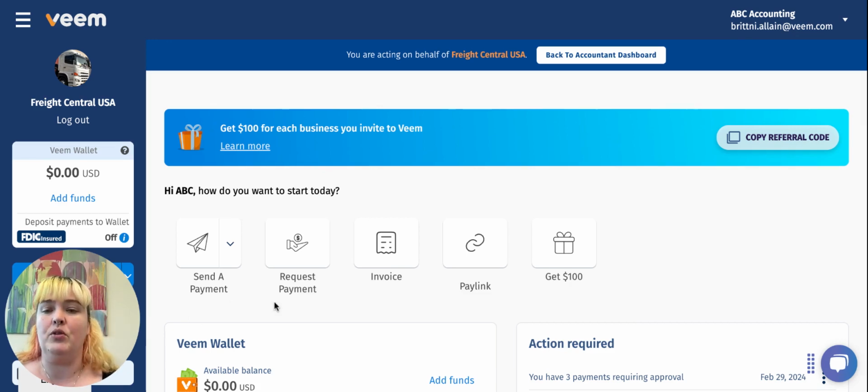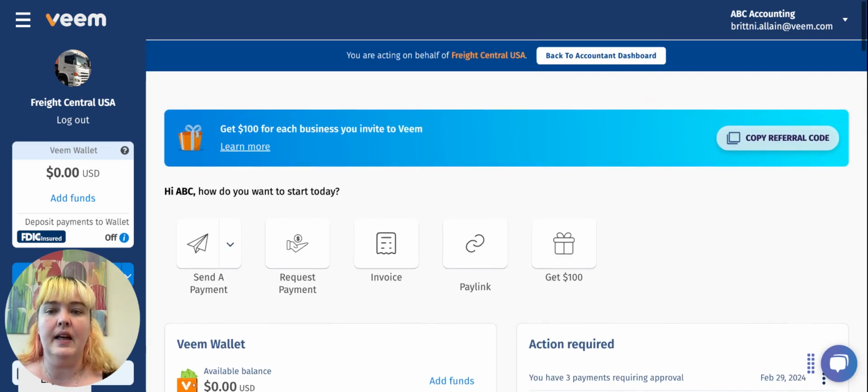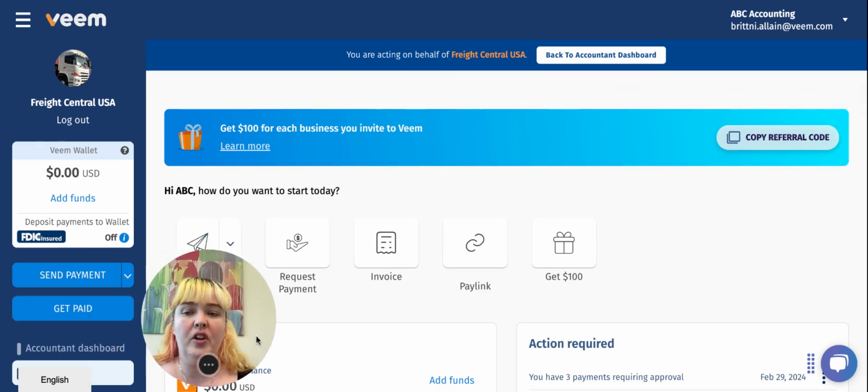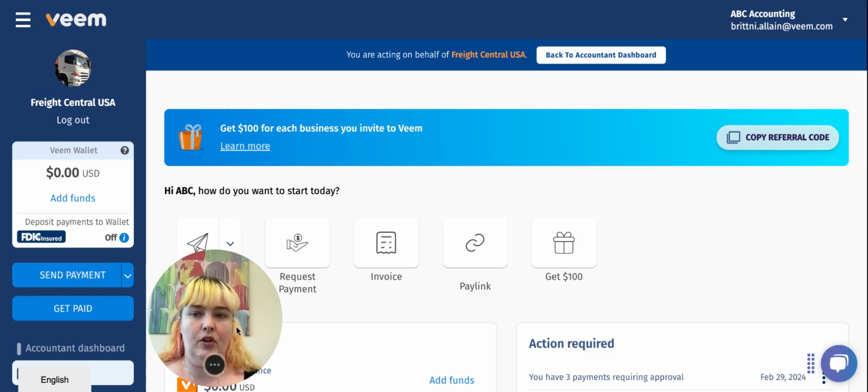When you're in your Veem account on your main dashboard, you're going to see these quick action buttons here. So if I click send payment, it's going to take me right to the send payment flow. You can also get there from clicking send payment here as well.